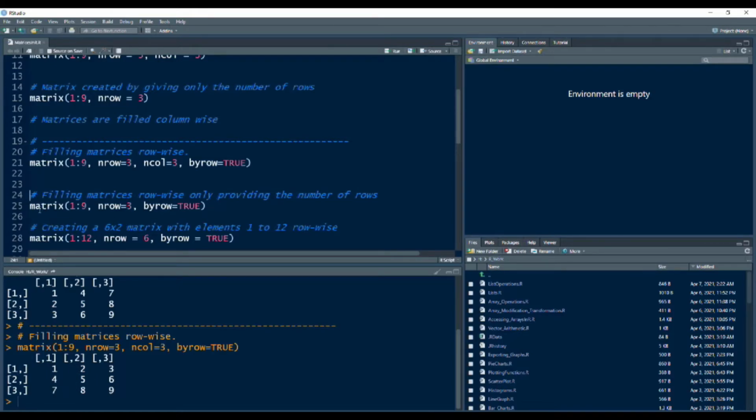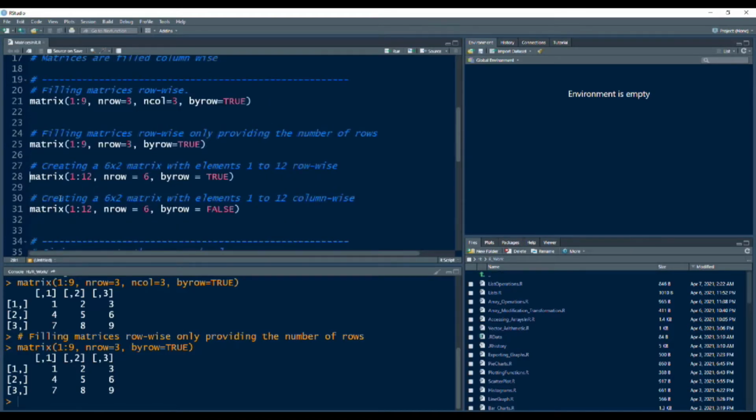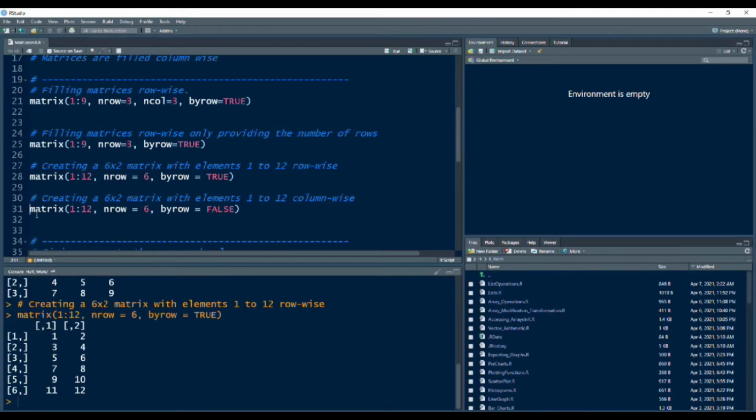Then here I will declare the matrix with elements 1 to 9. Here I have only declared the number of rows equal to 3 this time. So R automatically detects that there are 9 elements and the number of rows is 3, so it will declare a matrix of size 3 rows and 3 columns. Then here I will declare the elements from 1 to 12, only giving the rows count as 6. Next we have the same matrix from elements 1 to 12, but this time the byrow argument is FALSE, so this will declare the elements in a column-wise fashion.